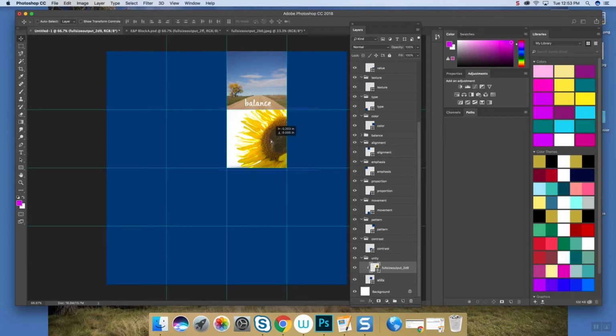The way we do this is nice and flexible, so I can always go back and make any changes that I need to. So my Unity group is almost done. I just need to add some text to it. So again, my type tool, and I will click and drag out a text box, and then I will type in there Unity.